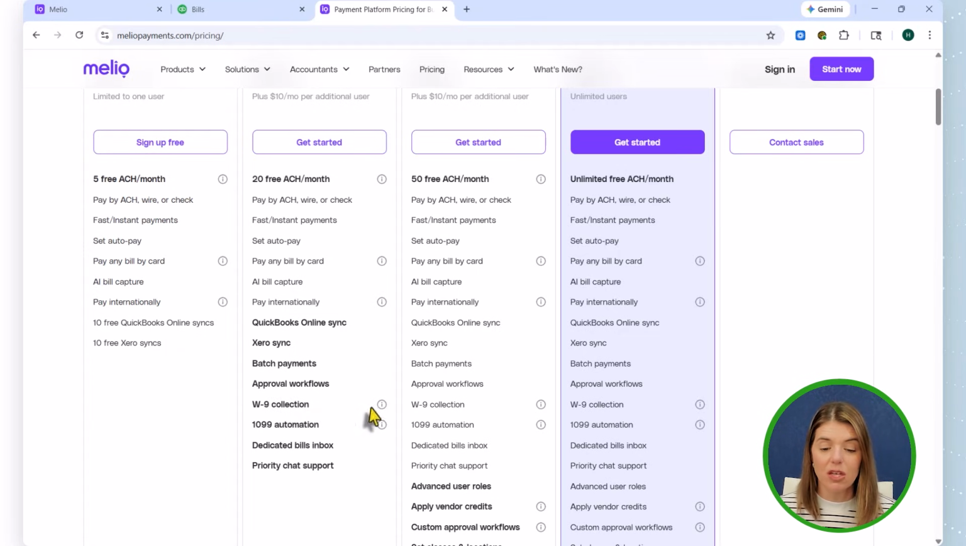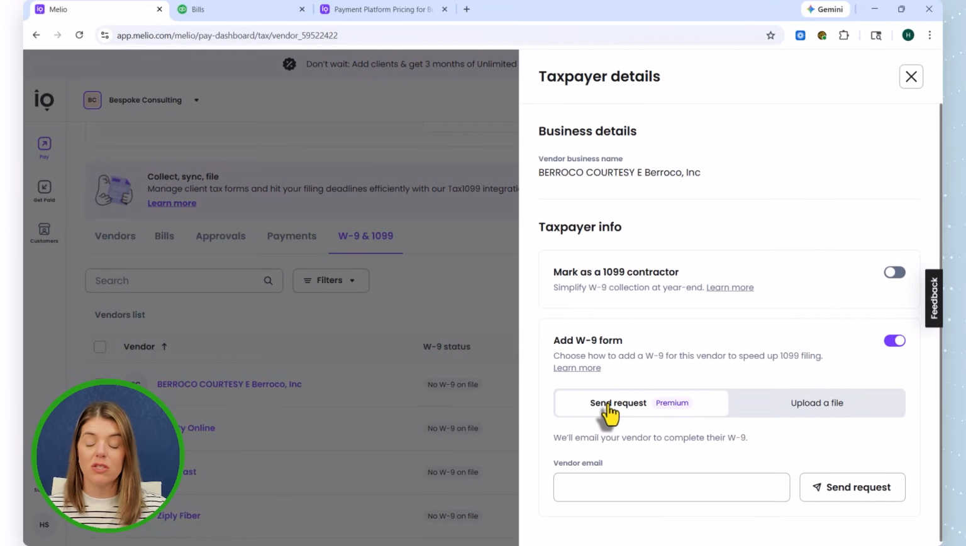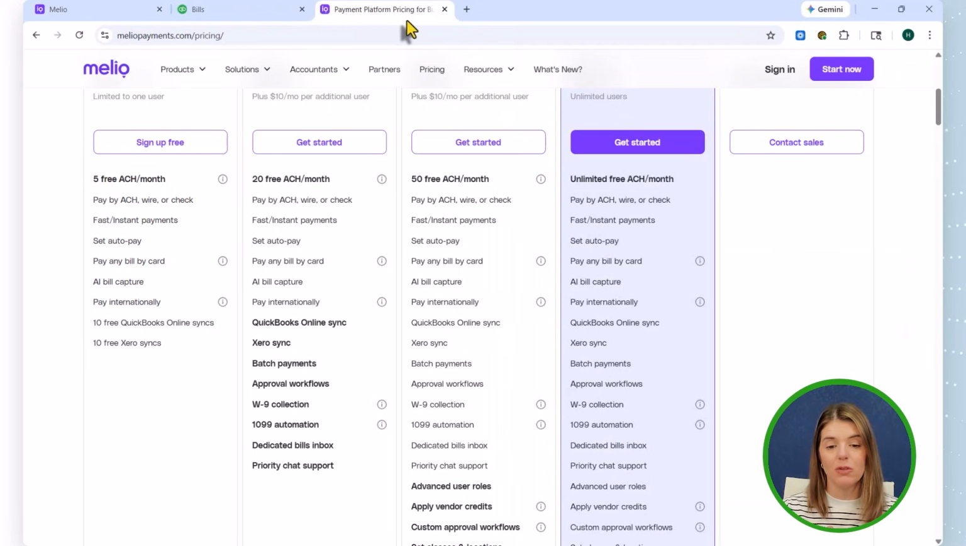And then this W-9 collection, that was that premium feature that we just saw here, where we want to send a request to the vendor to have them fill out their W-9 information. If they've already sent it, you can upload a file, that is free, but to be able to request it from the vendor, that is an upcharge. And I really like that feature, especially if you have a lot of vendors. So I think it makes sense that they've bundled the higher volume of ACH payments with that feature.